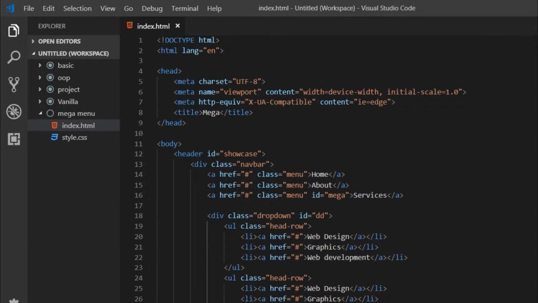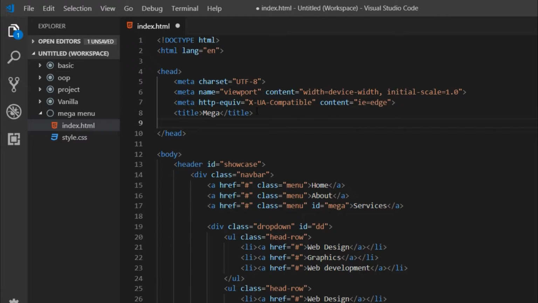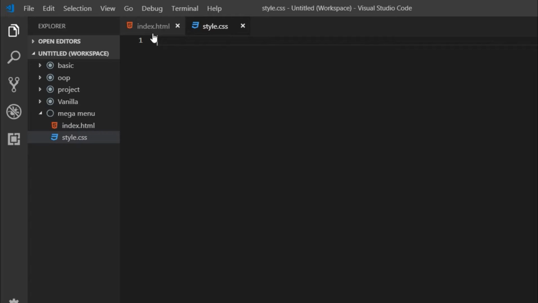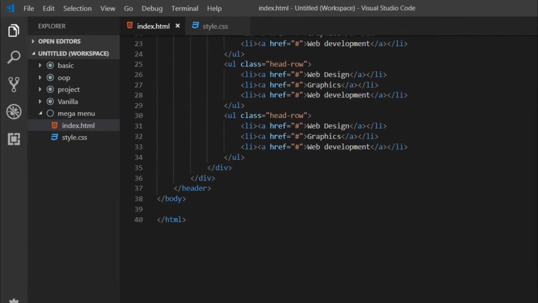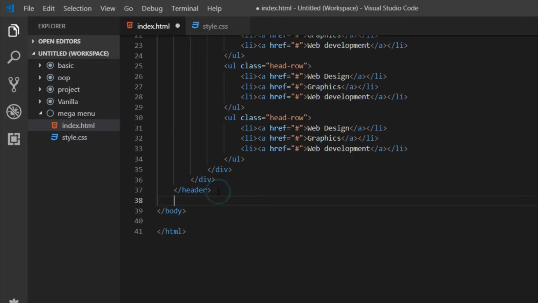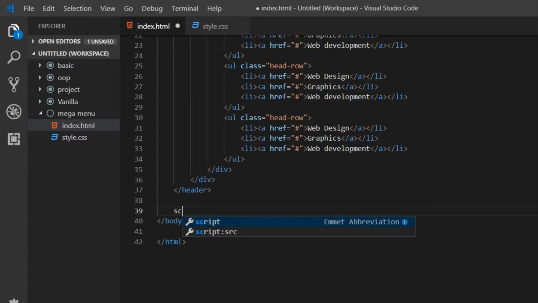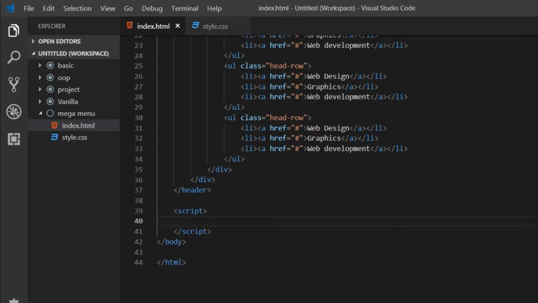This is very small, but we forgot to add the style.css link below this title tag. So just write link and tab, style.css, so we can style our page inside this style.css. Okay, one more thing: above the ending body tag I'll just write script. All of my script I'll write here. Don't worry, this is a 5 or 6 line code. It is not too hard.